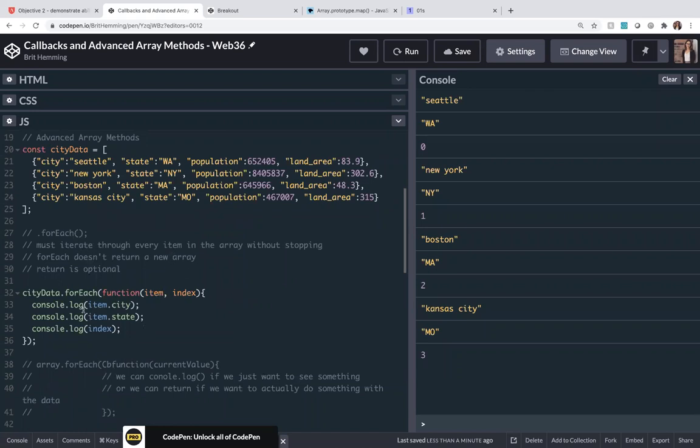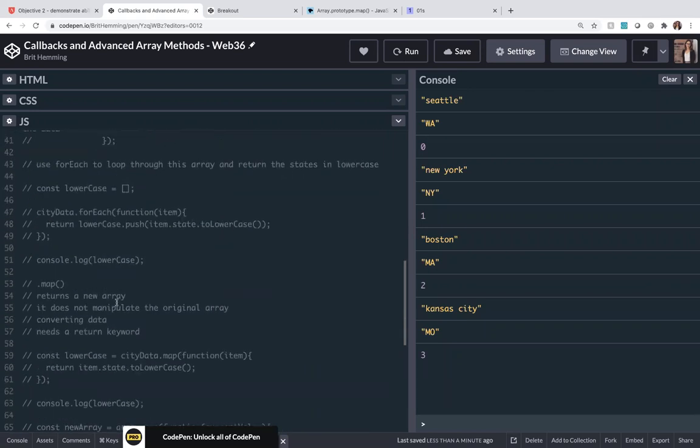So for forEach, I would say you need to loop through data, you need to check it out, you need to console log something, maybe you need to do something with it. Map, when you think of map, think of converting data. If you're taking data and converting it and then pushing it to a new array, map is probably your better use case for that.